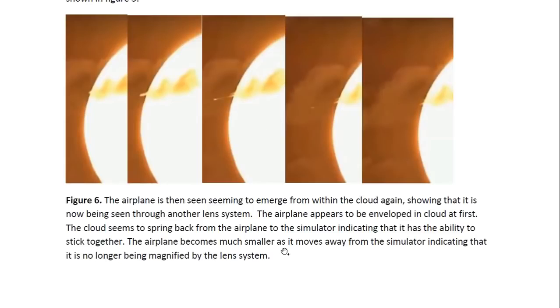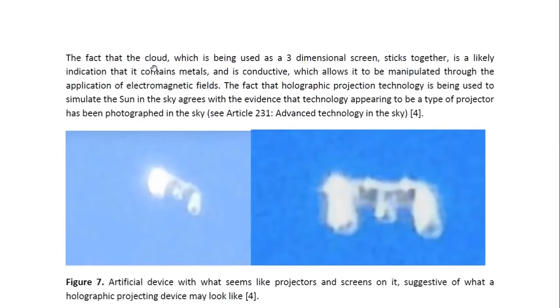The airplane becomes much smaller as it moves away from the simulator, indicating that it is no longer being magnified by the lens systems. You can see here it's extremely small. You can see the cloudy material moving back towards the simulator. Now, the fact that the cloud, which is being used as a three-dimensional screen, sticks together is a likely indication that it contains metals and is conductive, which allows it to be manipulated through the application of electromagnetic fields.